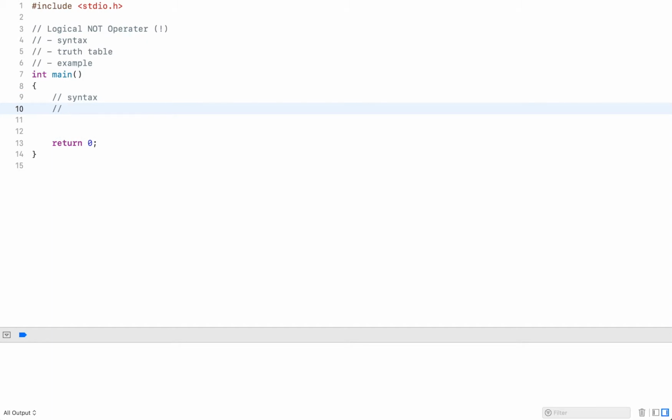The logical NOT operator is written with a single exclamation mark. It is a unary operator. That means there's only a single operand, and the operand here is the expression. Now the expression can be a simple variable or it can be a condition. When it's a condition, you typically add a pair of parentheses around the operand, around the expression.